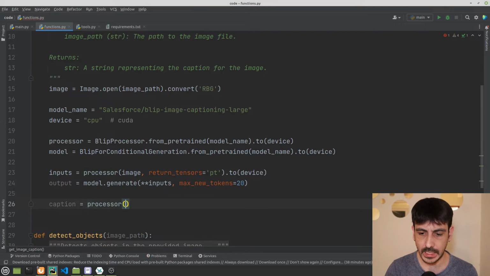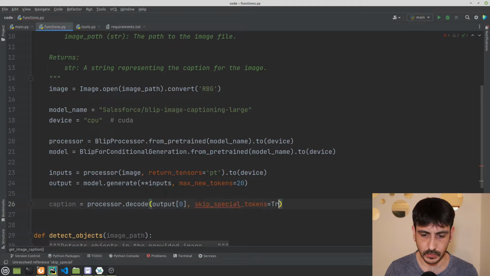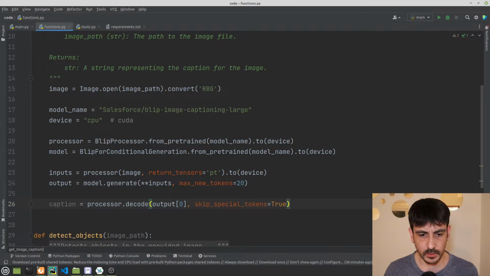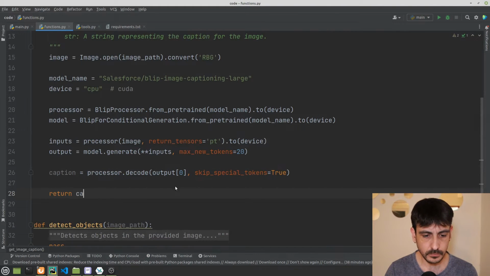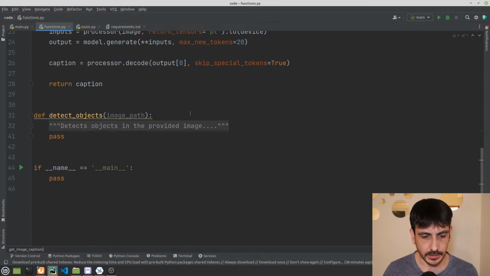We're going to call processor again, but this time we're going to call the decode function from processor, and we are going to input the output we got from this model, and then another parameter, which is skip special tokens equal to true. And that's pretty much all. If I'm not mistaken, this is pretty much all, and the only thing I'm going to do now is return caption.